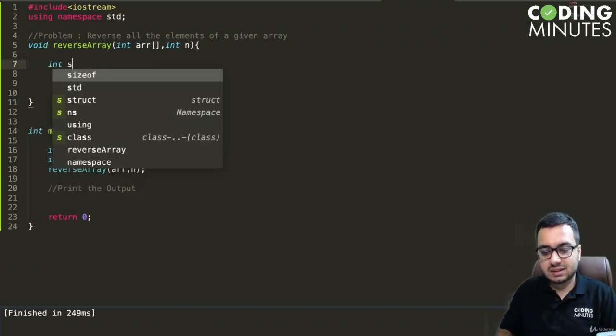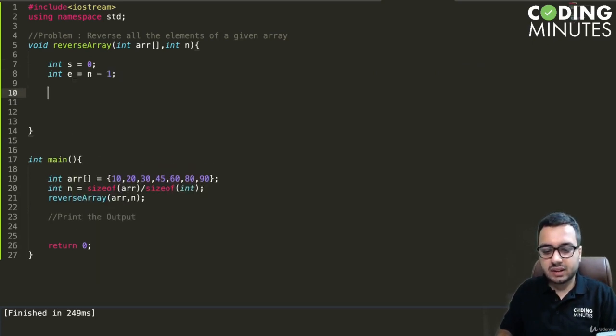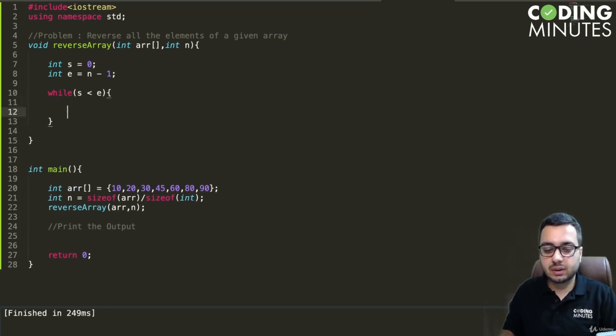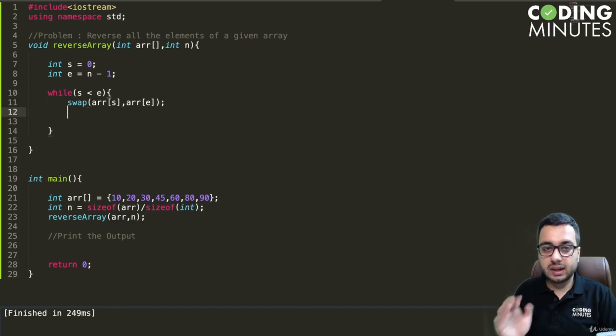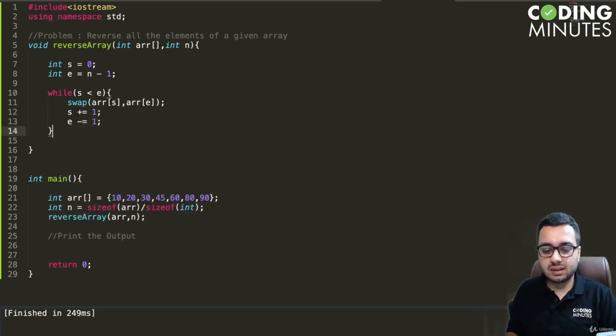So we can say we have a start index that is 0, we have an end index that is n minus 1, and while start is less than end, we swap the first and the last element. We have an inbuilt function swap, and we can say swap array of start with array of end, and you move the start index to the next step, start plus equals 1, and you reduce end by a factor of 1, end minus equals 1. So that's it, it's going to work.